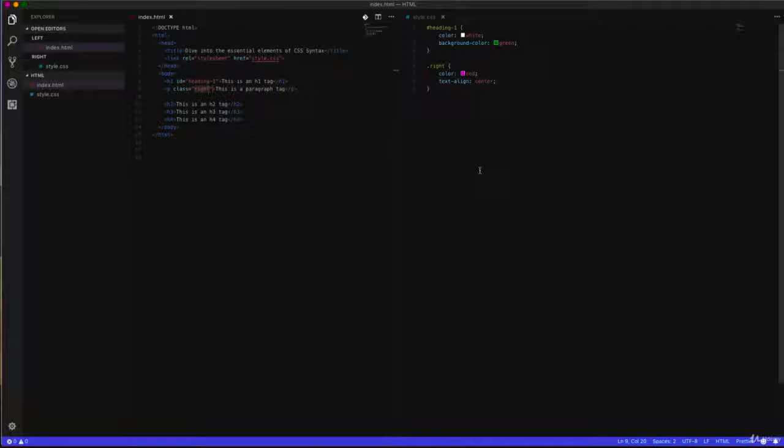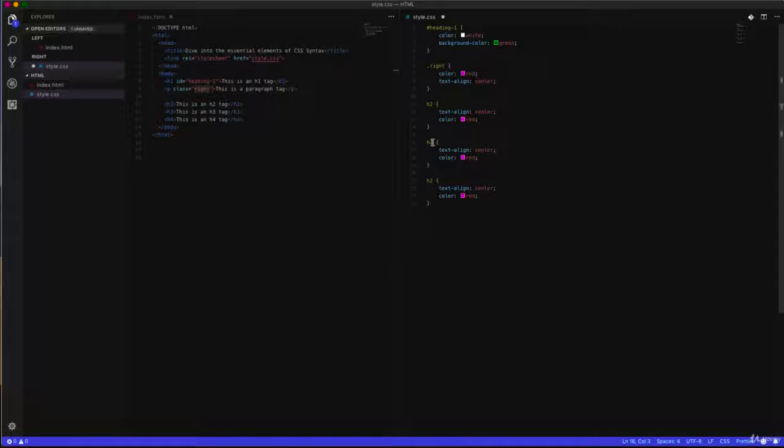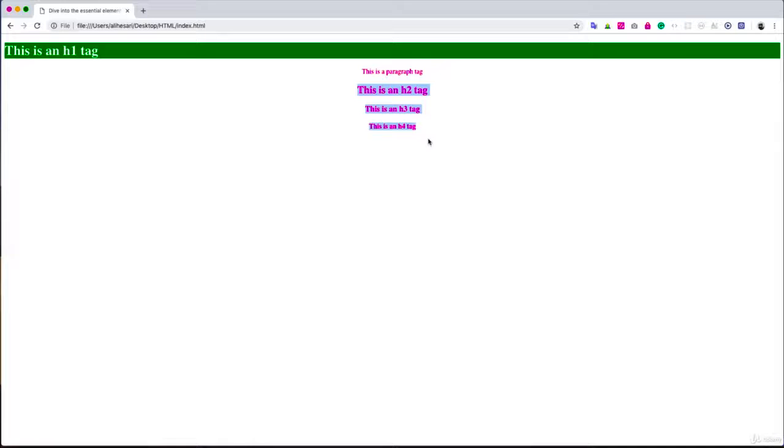If you have elements with the same style definitions, for that I created a few heading tags, h2, h3, and h4, and I now create the same style for them. Text align, center, and color red. Copy it, paste, h3 and h4. I reload the browser and it's okay.